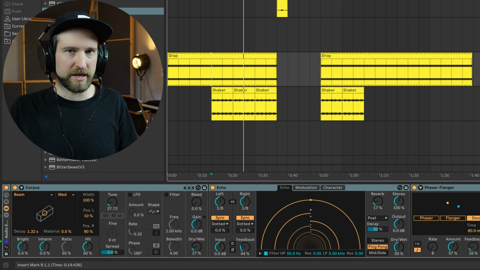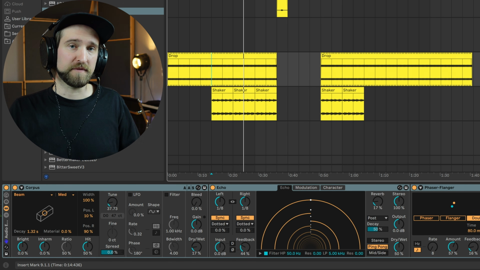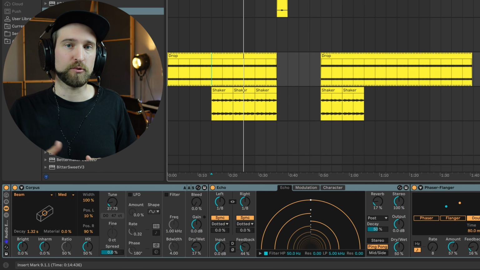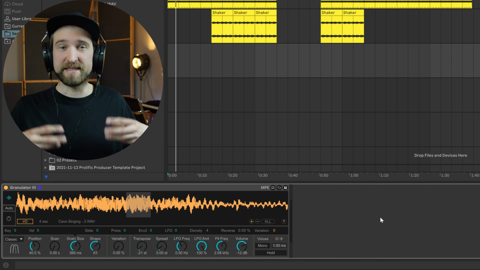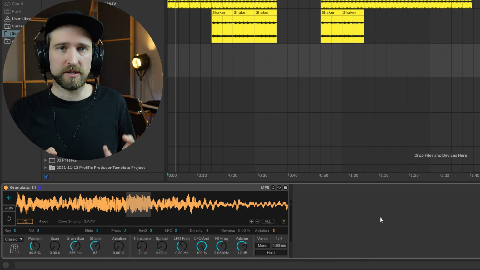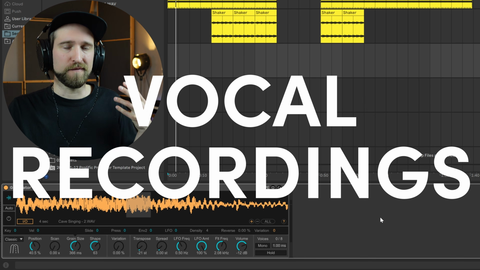But now let's up our game a little bit and run some of the field recordings to create textures, load them into Granulator 3 and see what we can get out of this. So let's say we want to create a deep, dark bass drone sound. One of the coolest materials you can use in granular synthesis is vocal recordings.